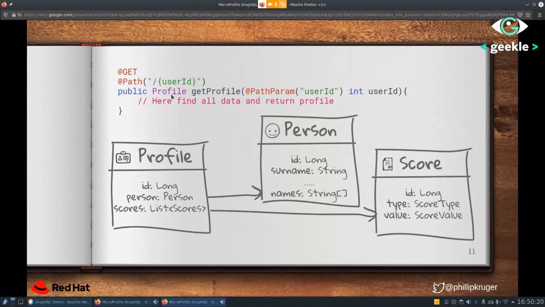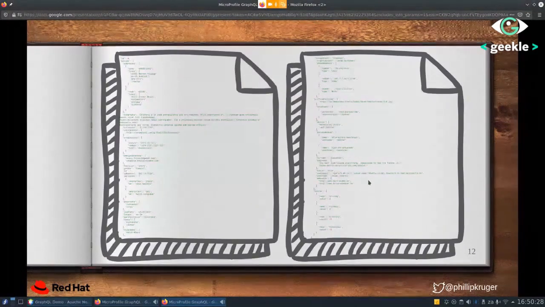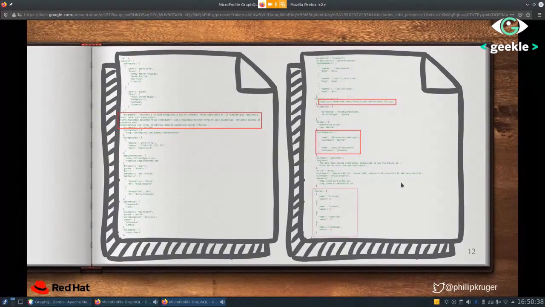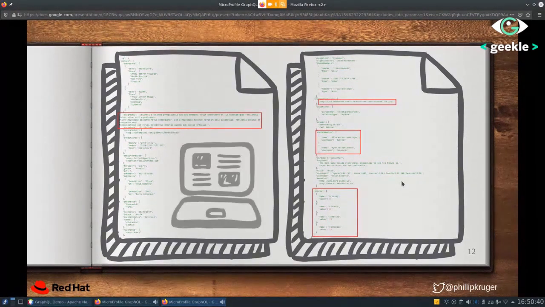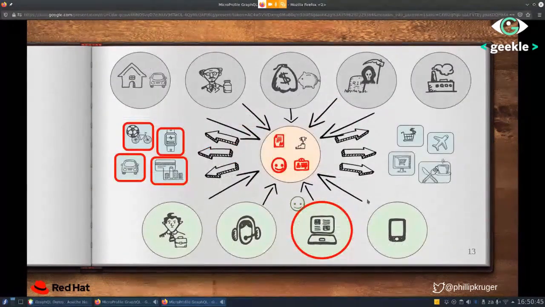Now, under the covers, JAX-RS will take care of marshalling this profile object to JSON. Now, as I said, it's quite a big JSON payload because person is quite big, but the web team could pick the parts that they want to display on the screen from this JSON and build the page. So they were happy.